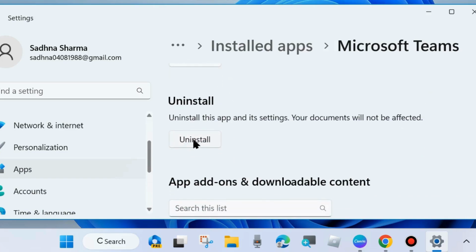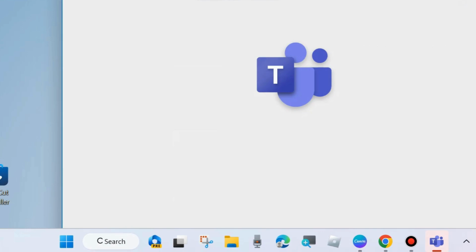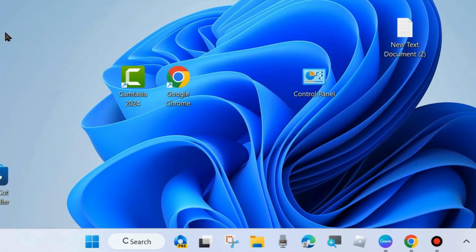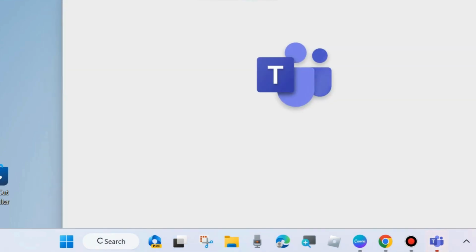And if repair and reset both do not work, then uninstall the Microsoft Teams app from your system and go to your Microsoft Store page. Go to settings, go to the start button and open Microsoft Store, and here look for Microsoft Teams and install a fresh version of Microsoft Teams on your system.